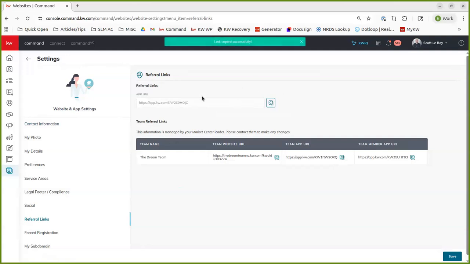And then when you share it with someone, when they click on this link from their mobile device, it's actually going to take them to the App Store or the Google Play Store, whichever their device is using, so that they can download the consumer app. And when they do download that consumer app, it's going to be branded specifically to you as the agent when they use this link.